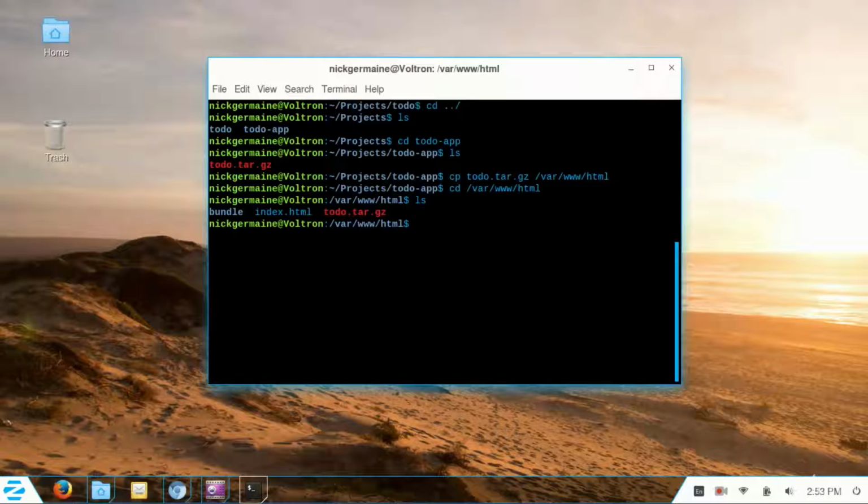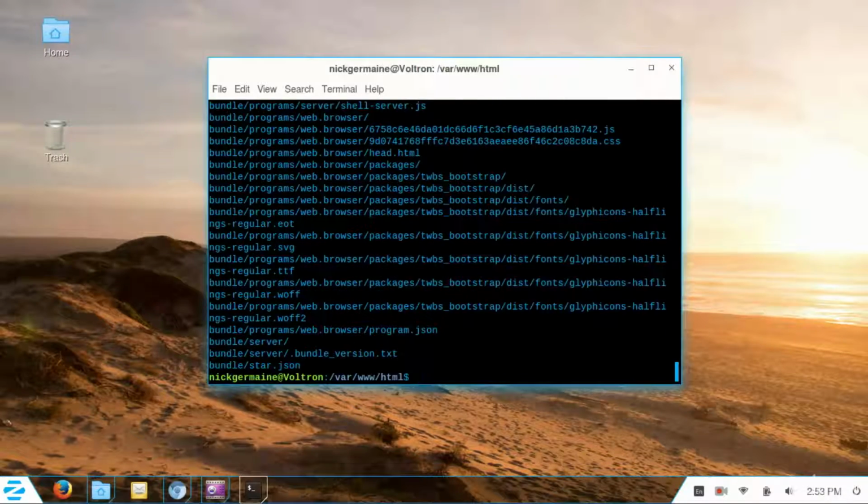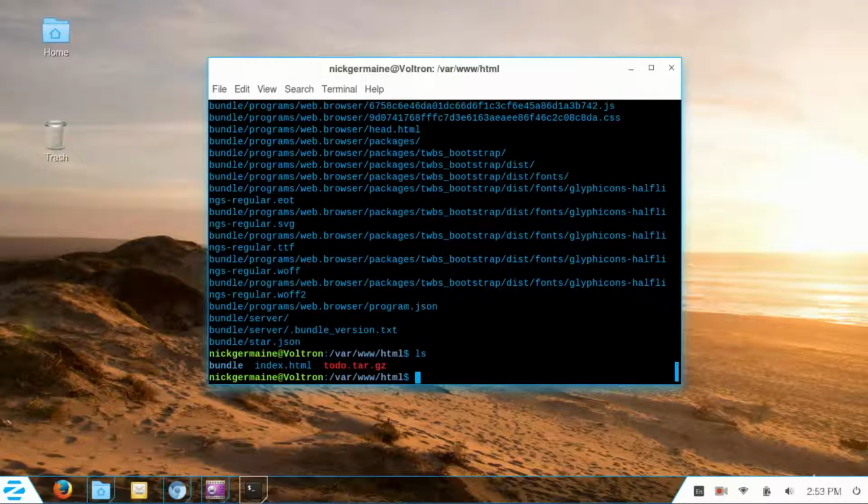So what we need to do is extract this. So you're going to run the tar command like this. Tar, and then the first parameter is going to be -xvf, and then the file, to-do.tar.gz, is going to extract it. So when you run ls again, you should see a bundle directory. So we're going to go into there.